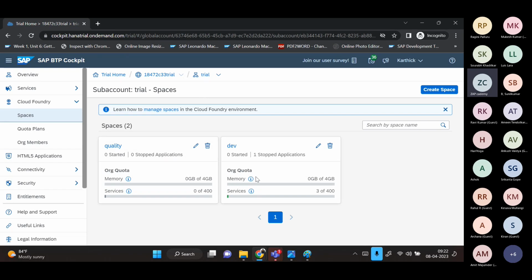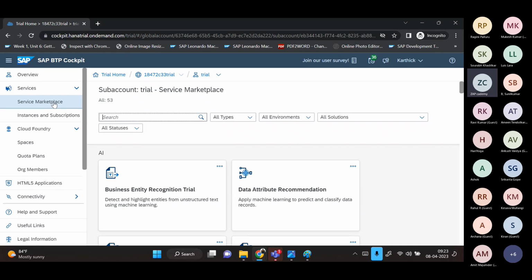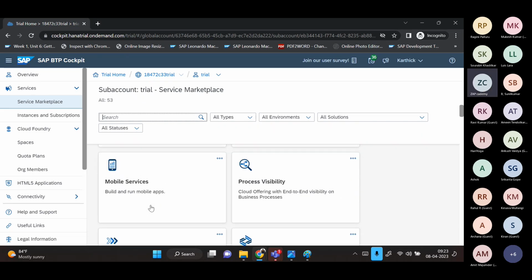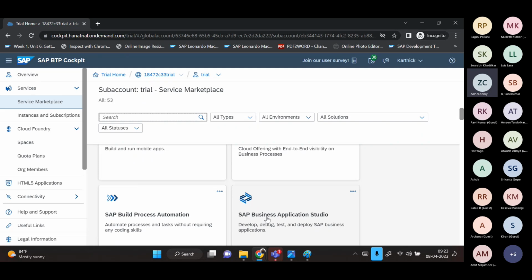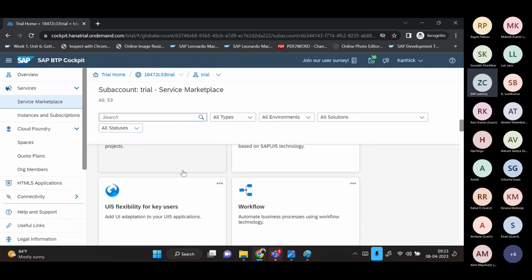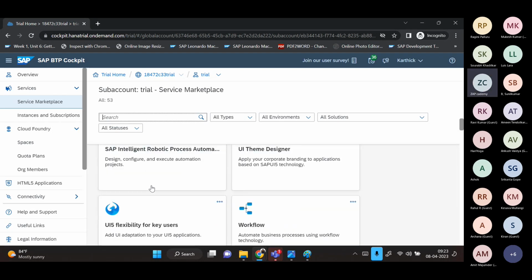Now coming to the other factor, let's say inside this I go to Instances and Subscriptions and Marketplace. What are these two things? In the services, as I said, Cloud Foundry is basically the software. Apart from that, SAP BTP is also selling so many services. So these services are available. See: mobile service, Business Application Studio service, Build Process Automation service, SAP Intelligent Robotic Process Automation service, Workflow service, Workflow Management service. So these are the services.